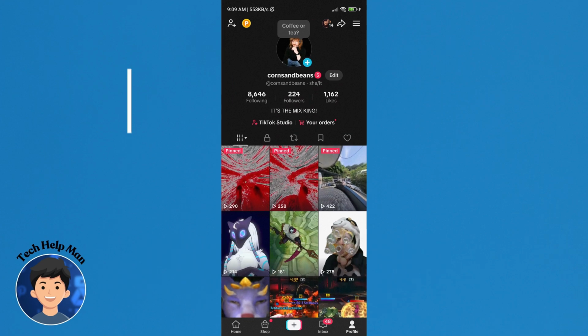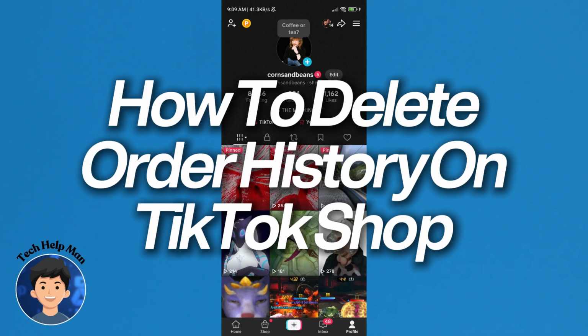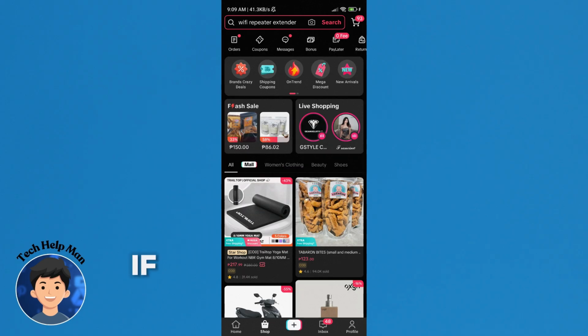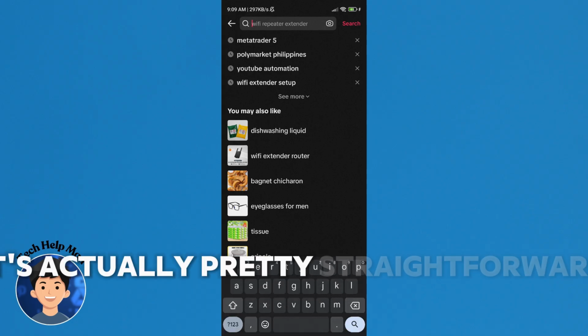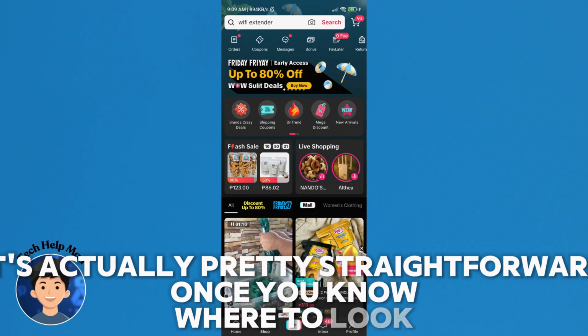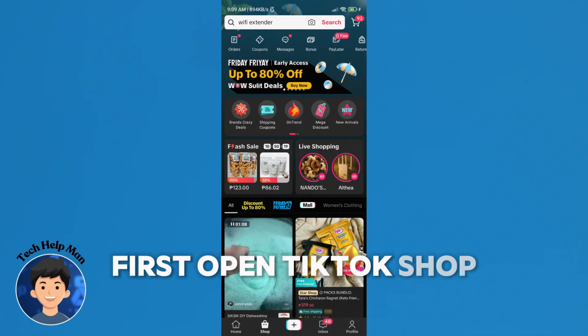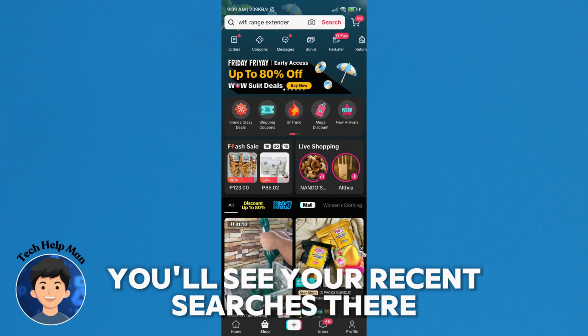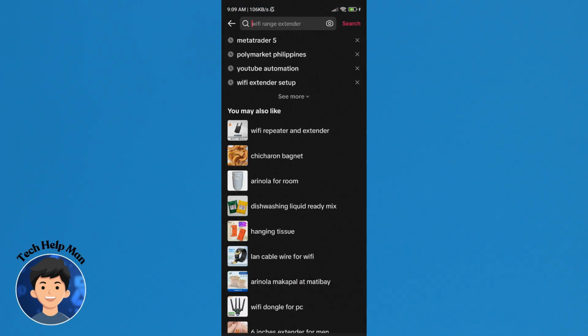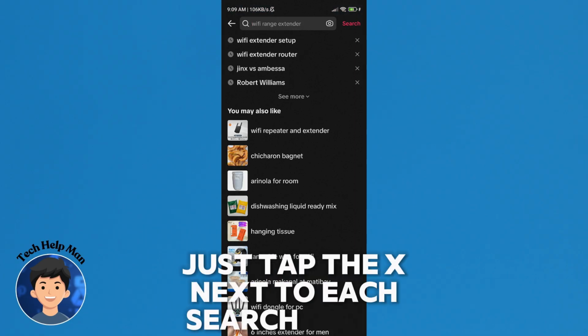Today, let me show you how to delete order history on TikTok Shop. If you want to delete or clear your TikTok Shop history, it's actually pretty straightforward once you know where to look. First, open TikTok Shop and tap on the search bar. You'll see your recent searches there. To remove individual items, just tap the X next to each search entry.